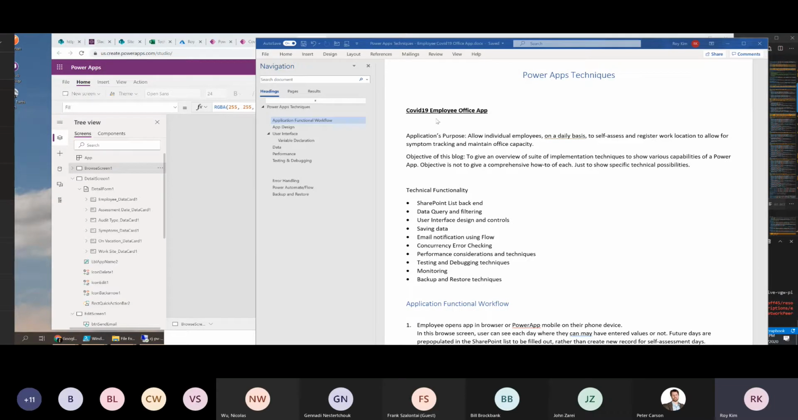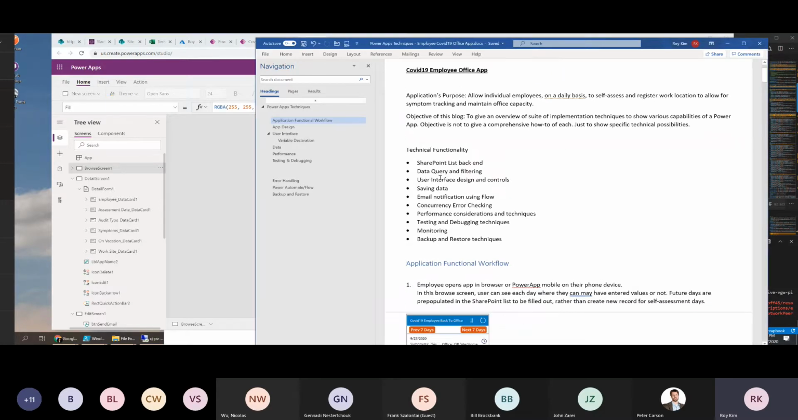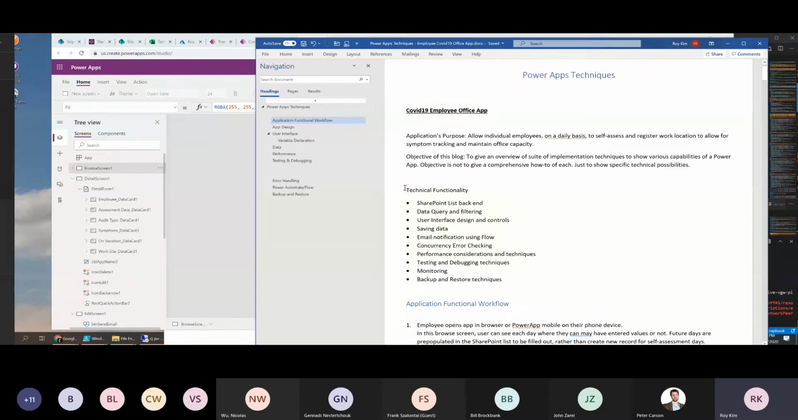So I want to demonstrate a scenario in my demo SharePoint Office 365 tenant: a Power App facilitating what I like to call a self-assessment app for COVID-19 in these current times, right? And how employees can do self-assessments. It's really a deep dive implementation walkthrough of various techniques that I've listed here.